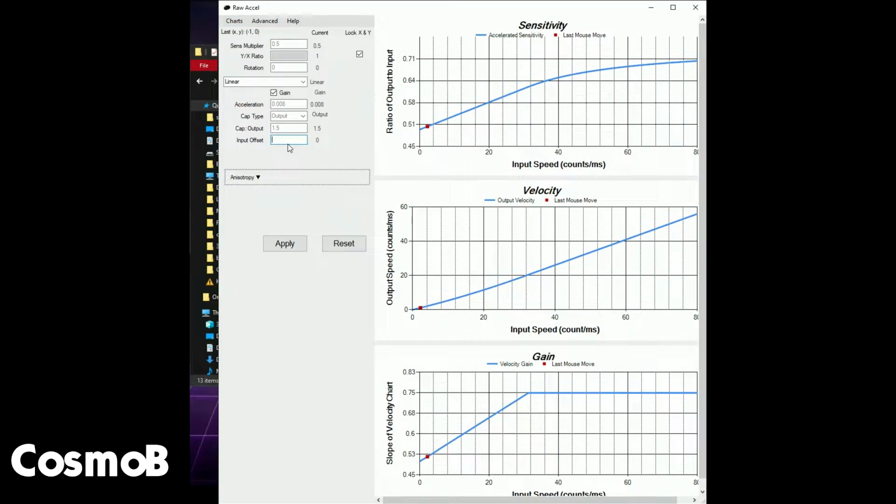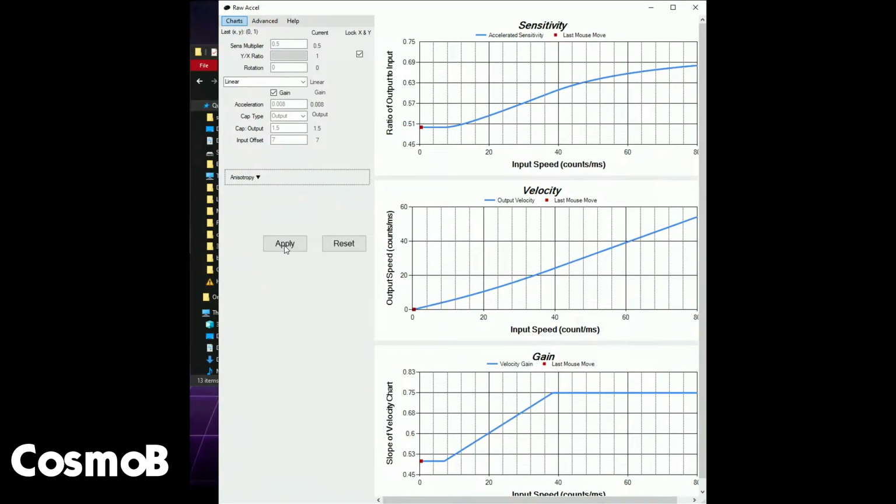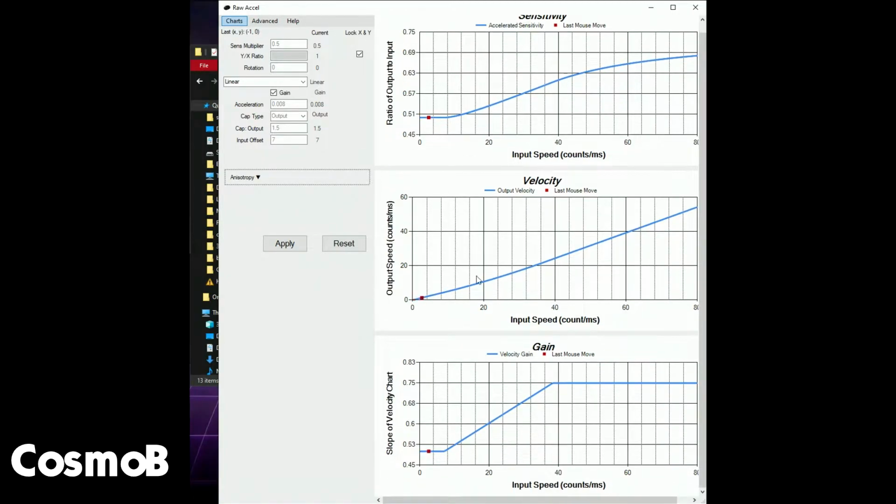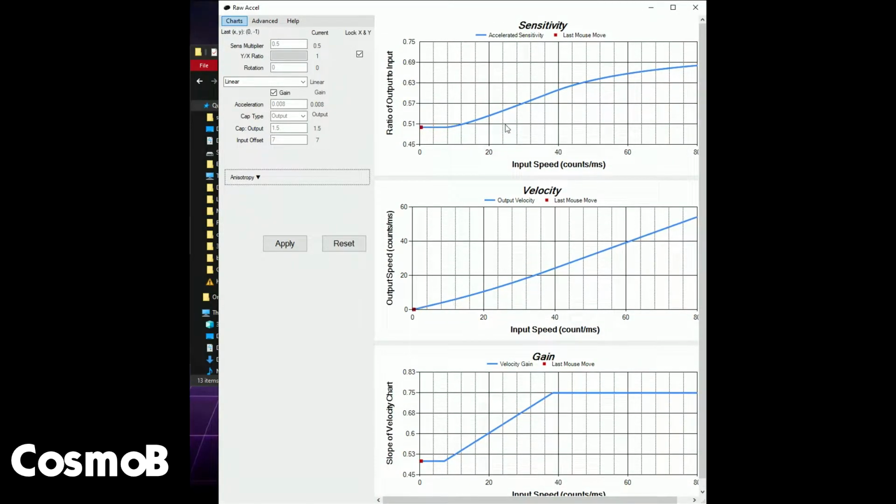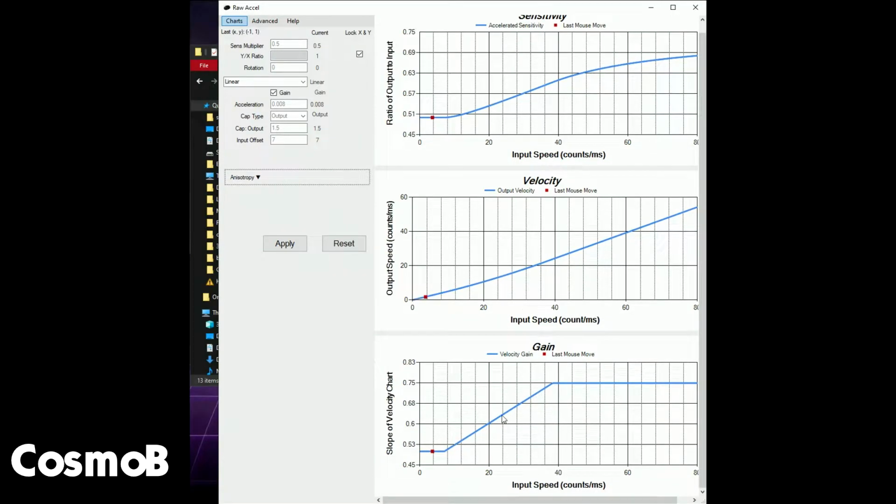Now, input offset. This is very important for beginners, because a lot of people are not used to mouse acceleration yet, so I would recommend you put on input offset. What does input offset mean? It's going to put a valley or a horizontal line into your graph. You see these humps that these graphs have?